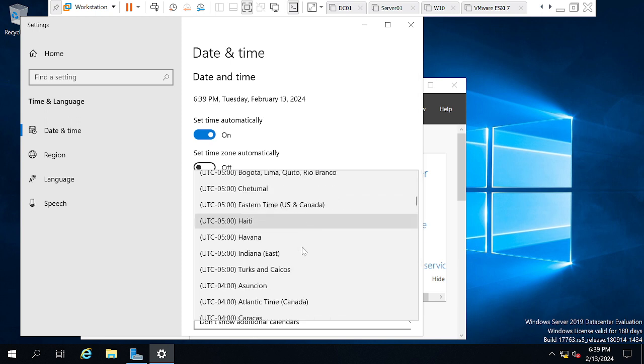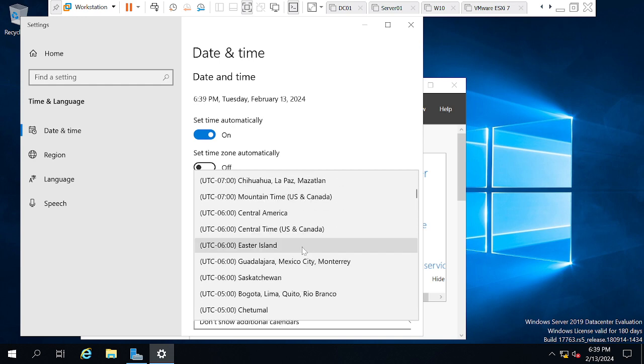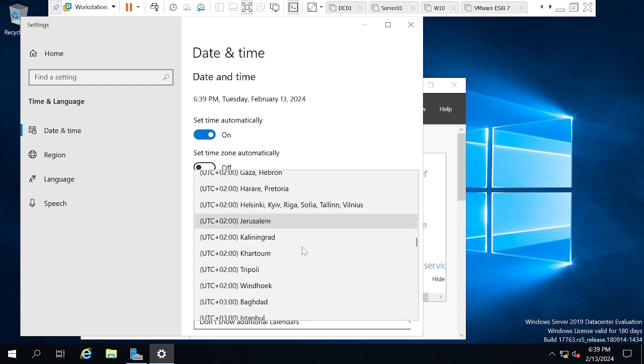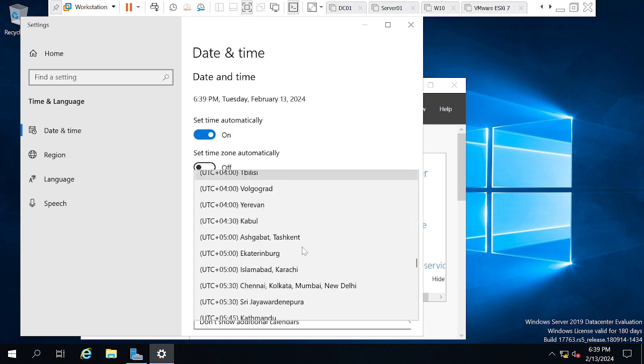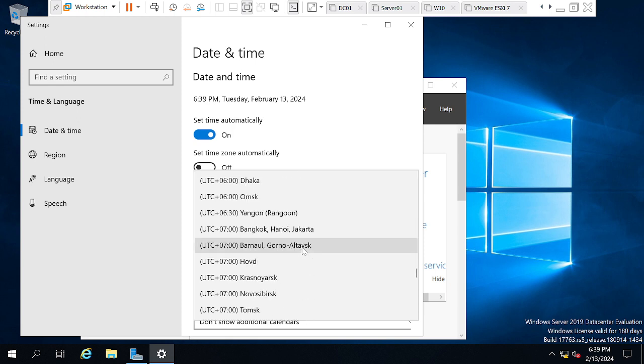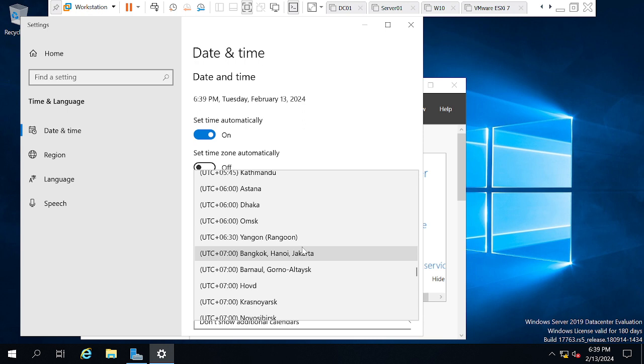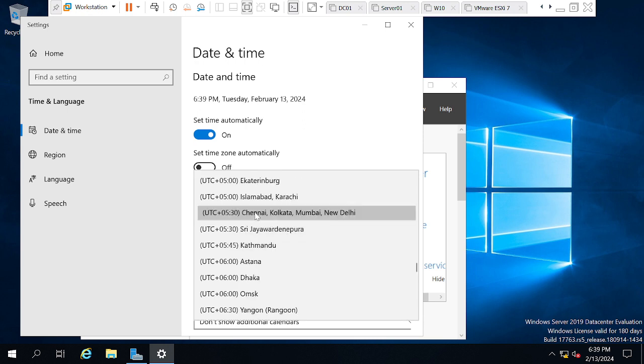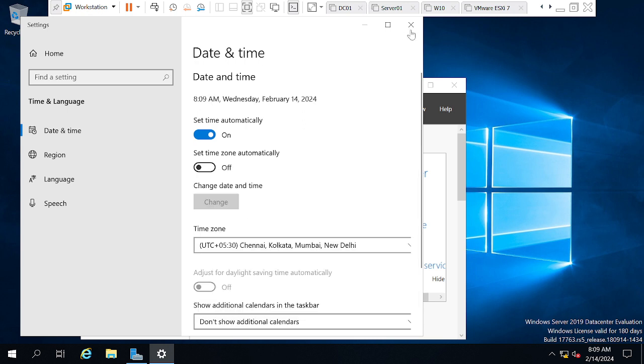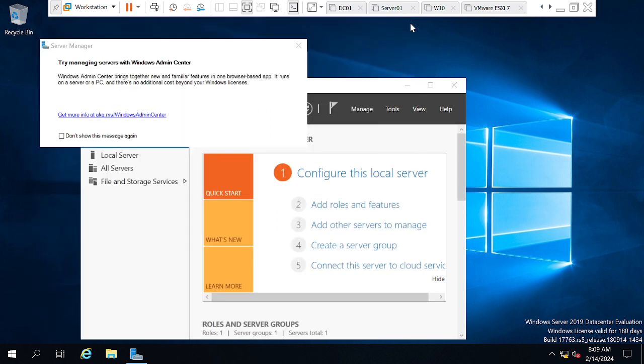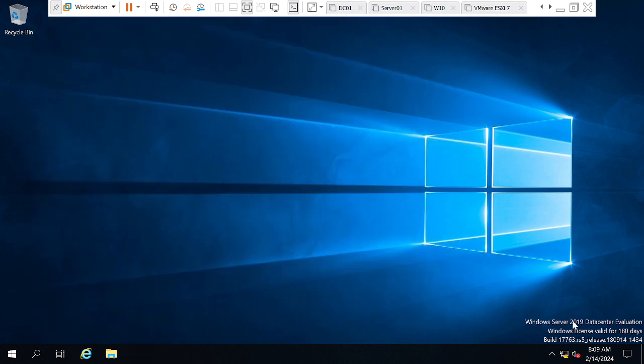UTC plus 5:30 is our timing. Chennai timing, 5:30, it is here. See, Chennai, Kolkata, Mumbai. I'm good. See, now the time got changed below, 8 o'clock, 9, 10 minutes, early morning. Okay, I am good. Now all the prerequisites are met.